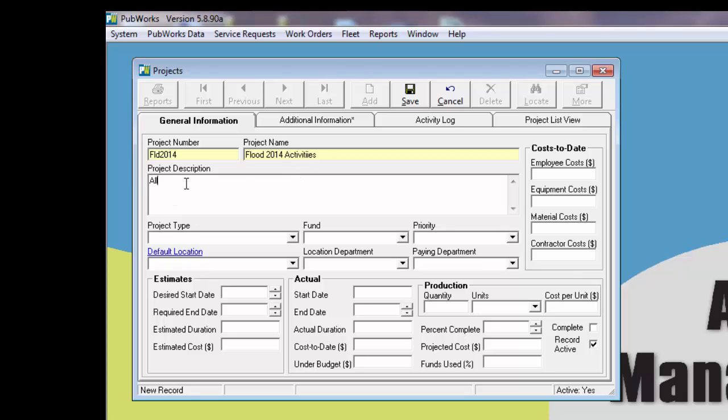Now I'm going to put all activities for flooding project in 2014. Now, why did I take the time to go ahead and write that out since it says project name up there? Well, perhaps you're not the only one working on this. Any employee should be able to go to the screen and look at the project description and understand just what this is for. So, as we keep going here, now you can stop here and save it.